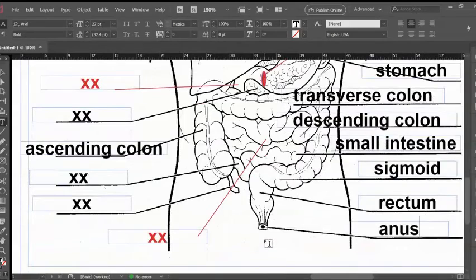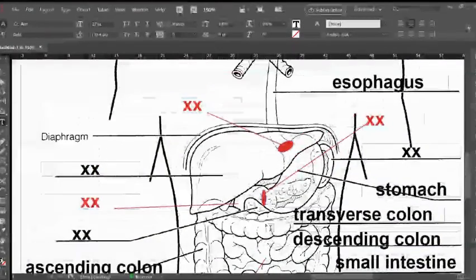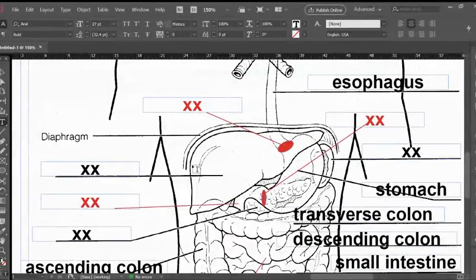There are some other structures here that we need to label. This large organ here on the upper right-hand side of the abdomen is the liver. And it is an accessory organ, making bile, storing it in the gallbladder, and then injecting it into our digestive tract in order to emulsify fat. Over on the other side here, this is the spleen.